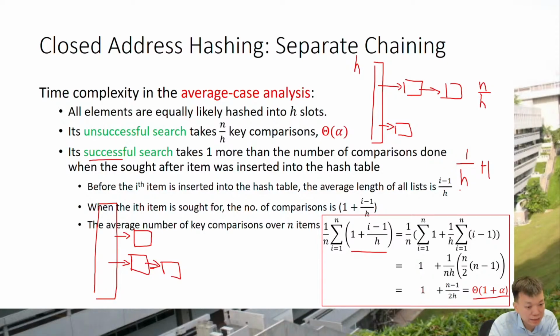Then some students asked me, is the 1 necessary? Here we keep the 1 just to show you that the average is (i minus 1) over h plus 1 additional search. You just want to express that you have 1 more extra comparison. Of course, you can also write this in big theta of alpha.